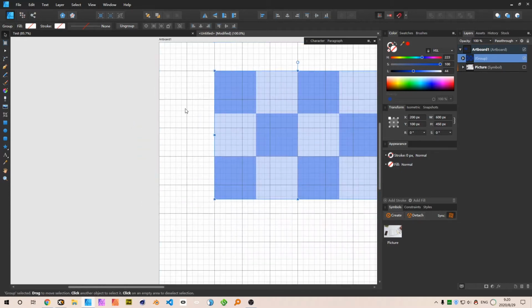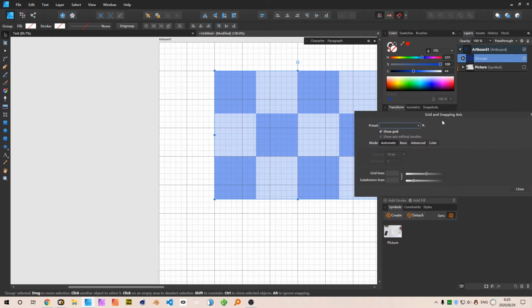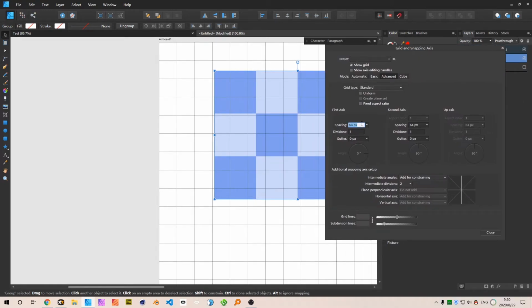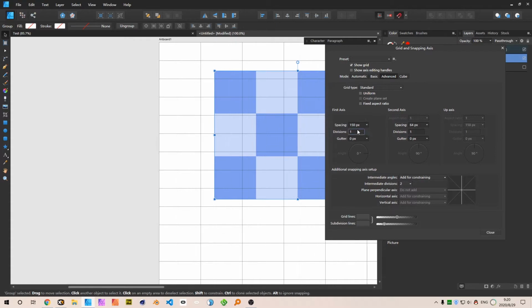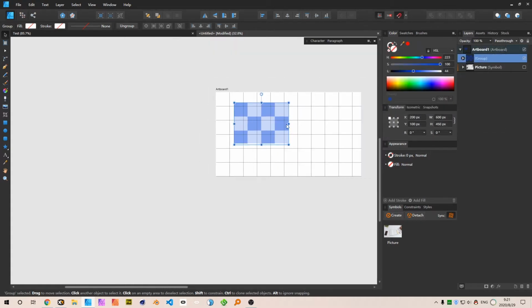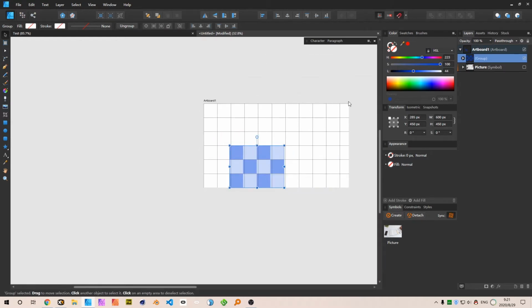and I want some guidelines, so I use grid. Let's turn on the grid and axis manager and change it to advanced mode, and type in 150 for the spacing. Okay, just change it to basic mode and 150 for the spacing, and now you can see we have these boxes in our canvas, in our artboard.